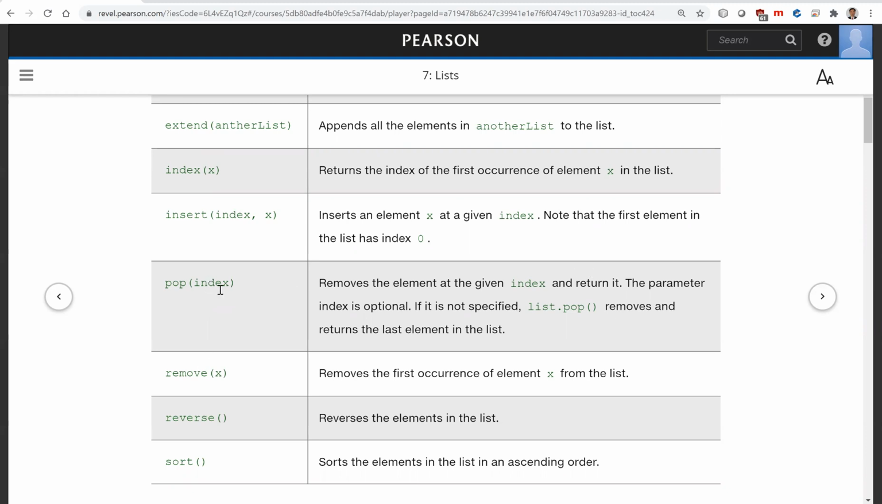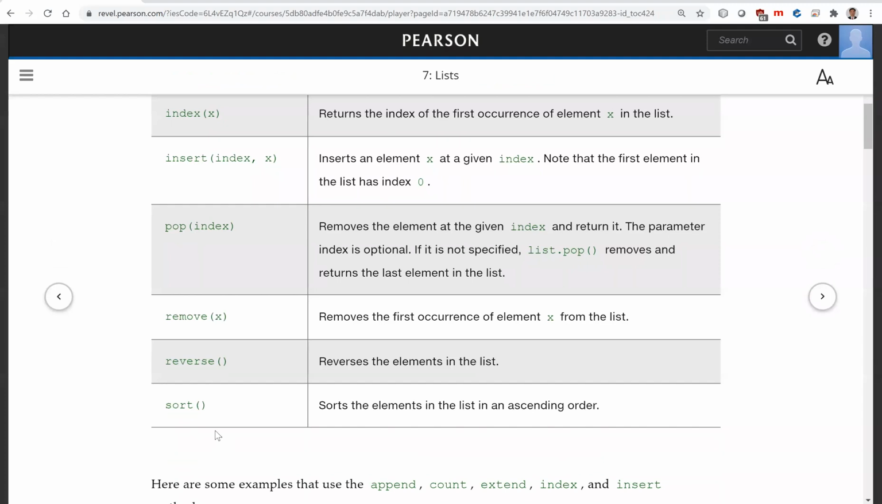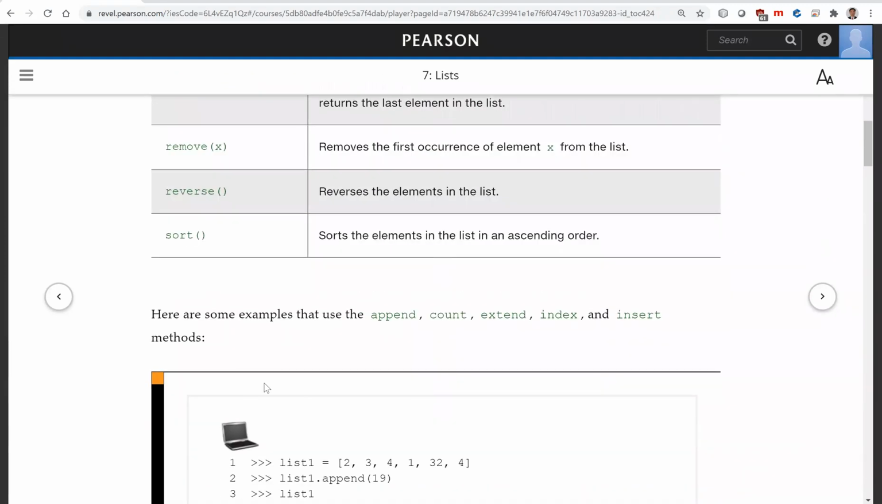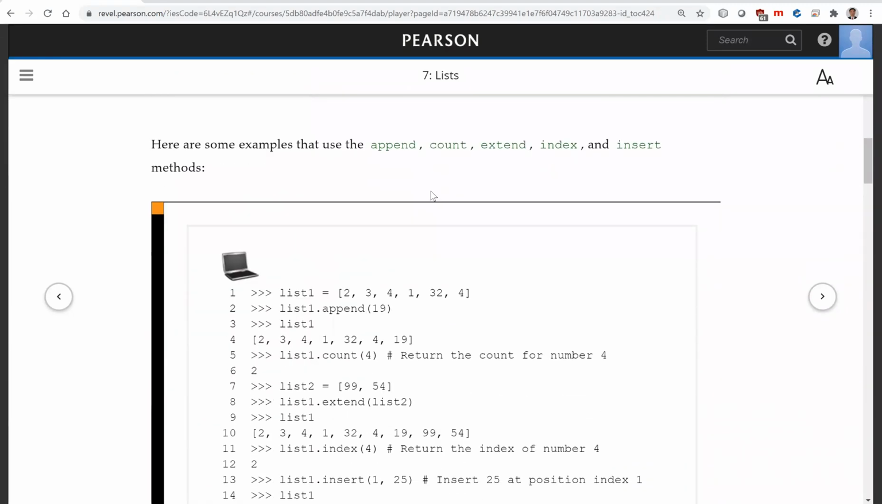The parameter index is optional. If it's not specified, list.pop removes and returns the last element in the list. Remove the first occurrence of the element x from the list. Reverse the elements in the list. Sort the elements in the list. So those are the examples now using the methods.